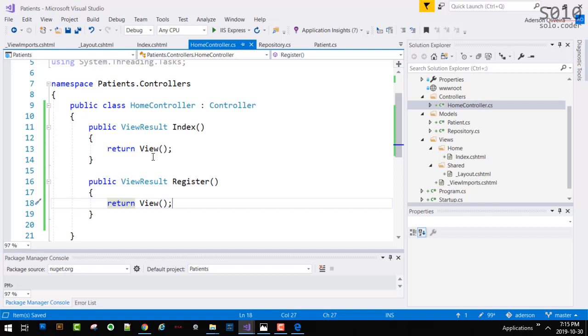Now what? Now we need to create what? The register view, okay? So again, we are just calling view without a parameter, so we are keeping the name of the view the same as the name of the action, okay?